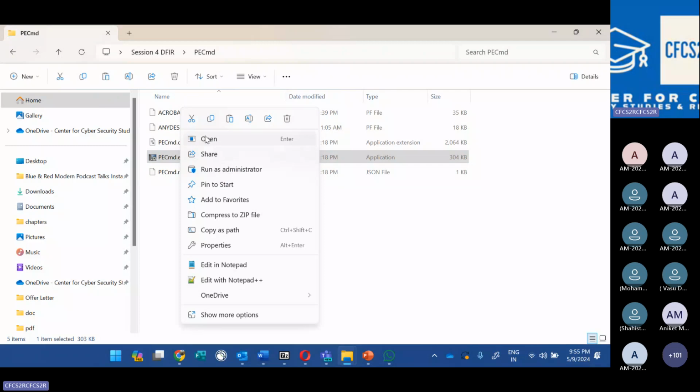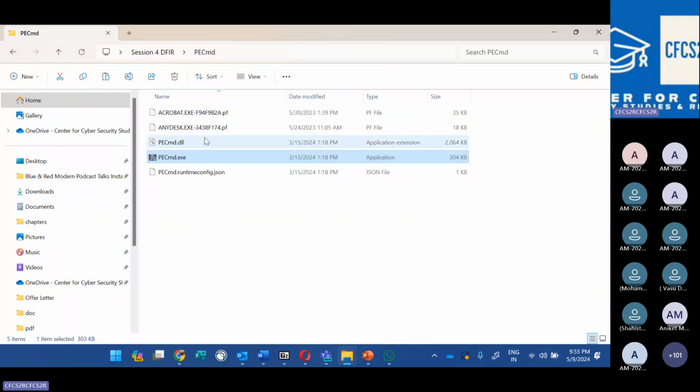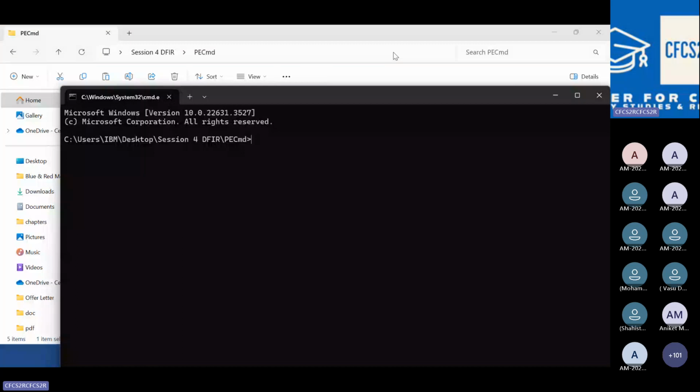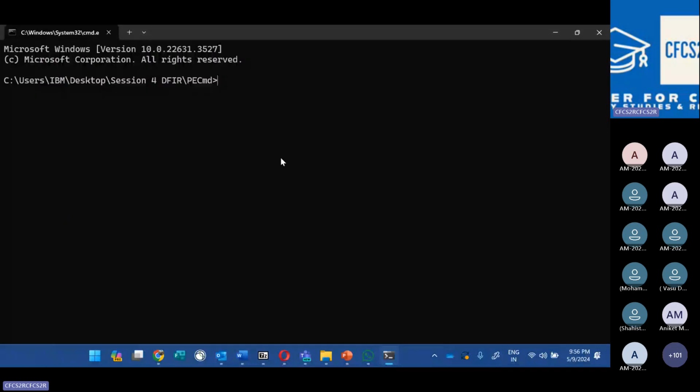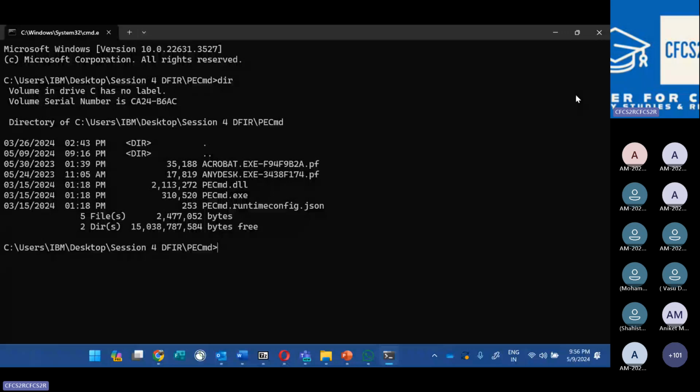So what you have to do is navigate to CMD, and you will land in this particular folder. You need to navigate to the folder from where the tool is being run. Just type dir to see what files are in the folder. So we have PECmd.exe. Let us type PECmd.exe.